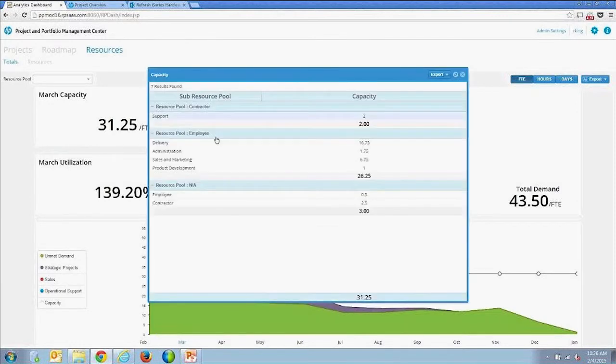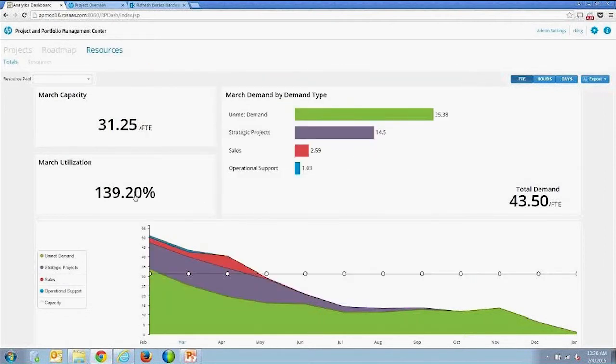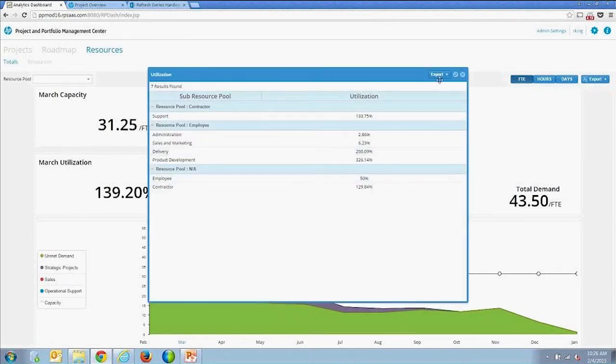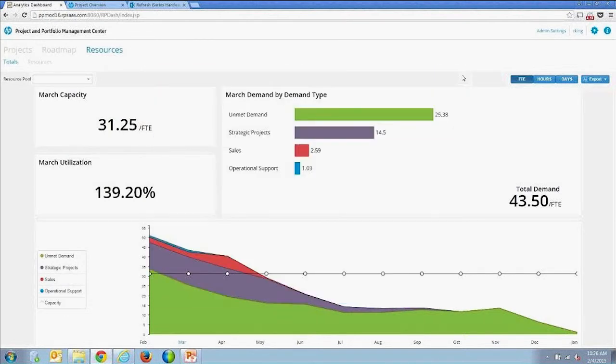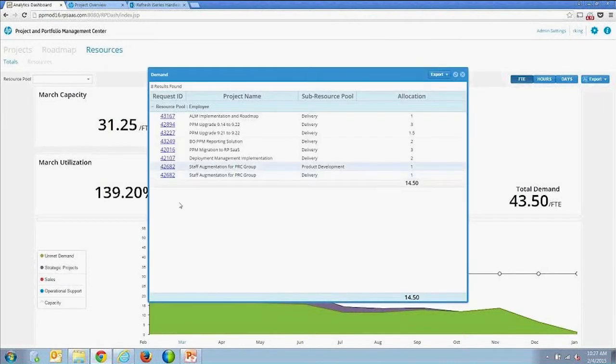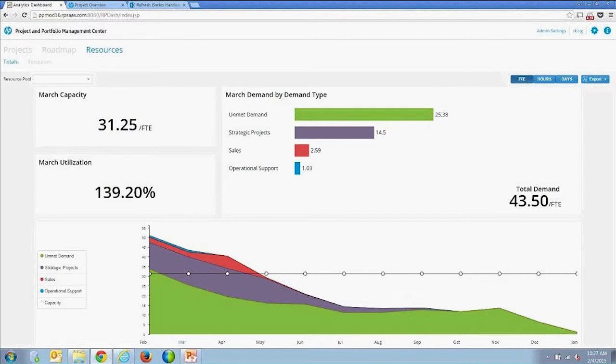So if you want to look at the capacity, you can see the capacity by resource pool. And if you want to look at the utilization, you can see that utilization percentage by resource pool. And then if you want to drill in and see the specific projects or workload categories that you're executing against, you can drill in and then actually get to the project status report for those. So that's one visualization of resources.